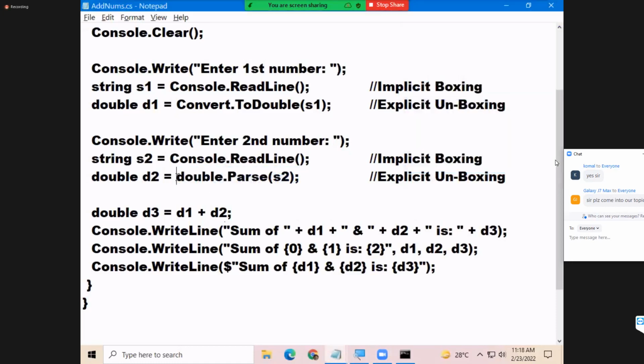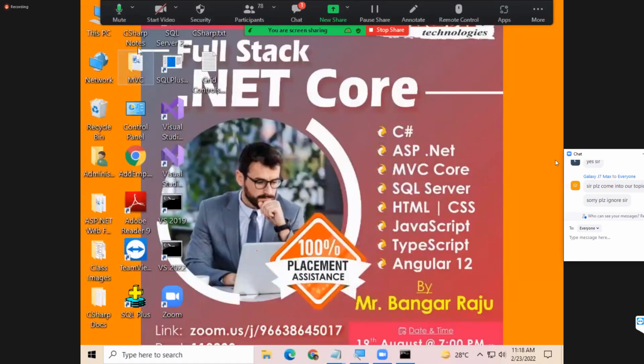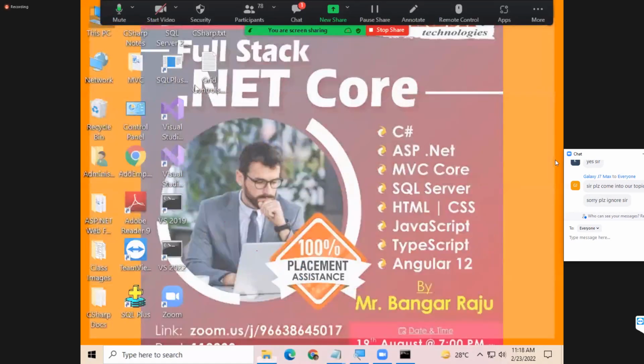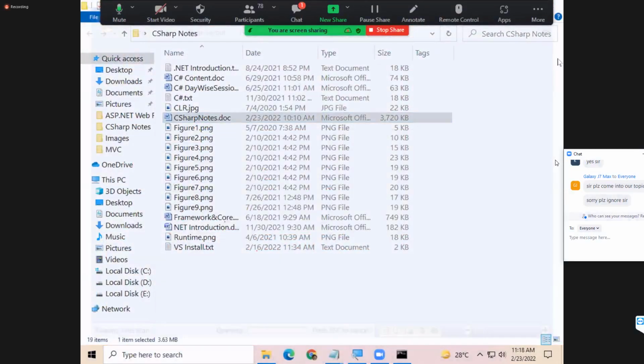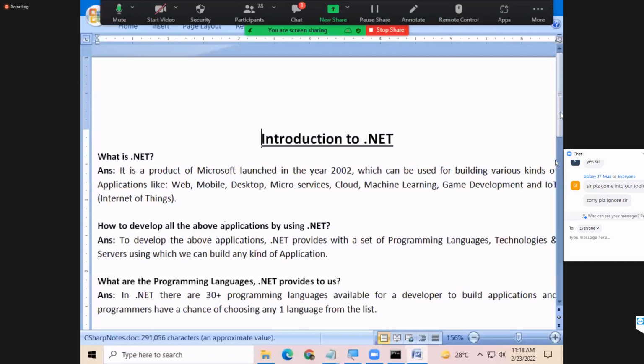So this is about the parse method and this is about the other one. The choice is yours, what you want to use: whether you want to use the Convert class or whether you want to use Parse. Okay. Now see in the notes, I have given you each and everything. I gave the explanation for every topic, like what ReadLine does. Everything, you can see here.